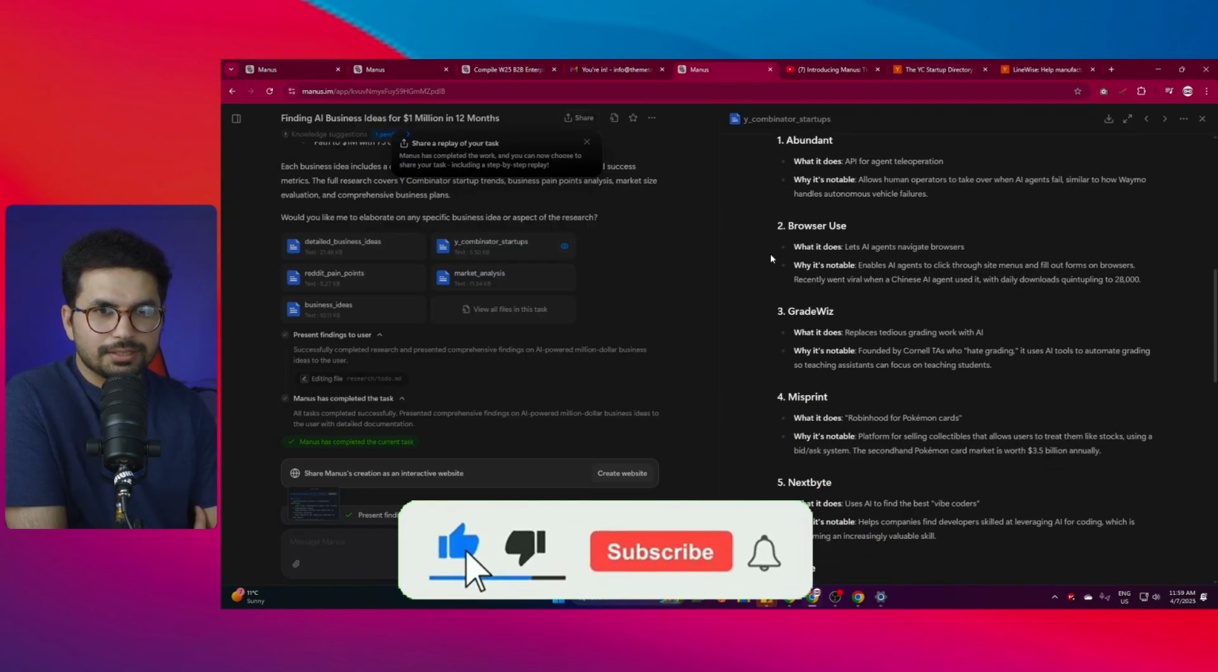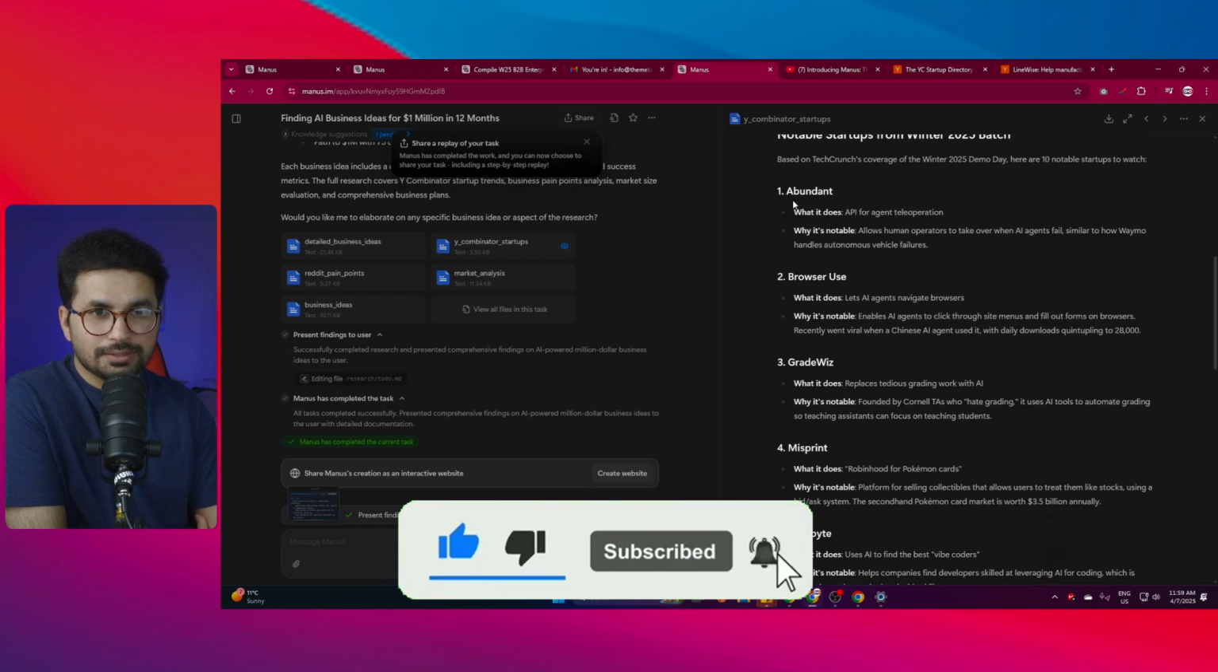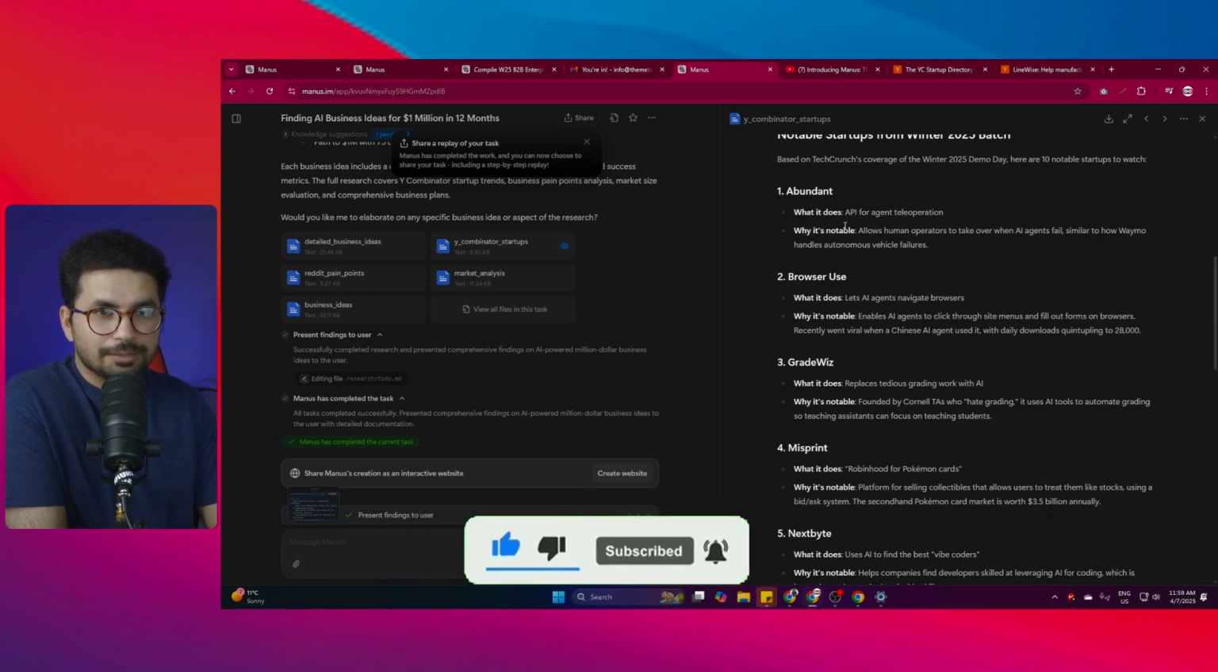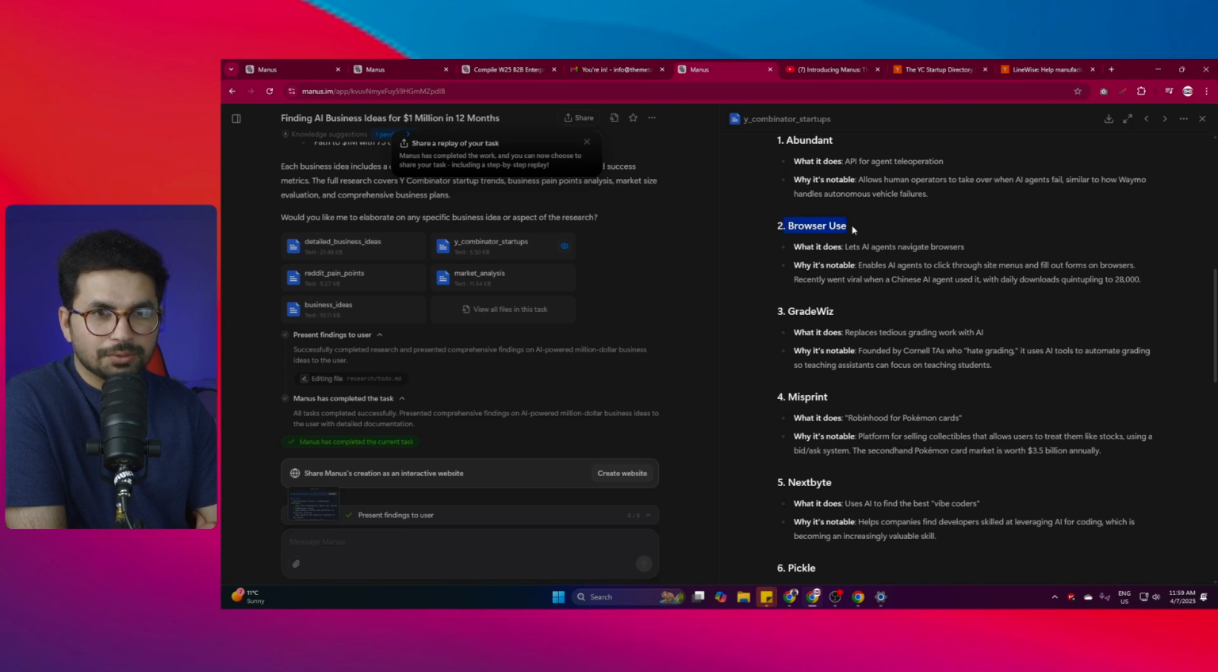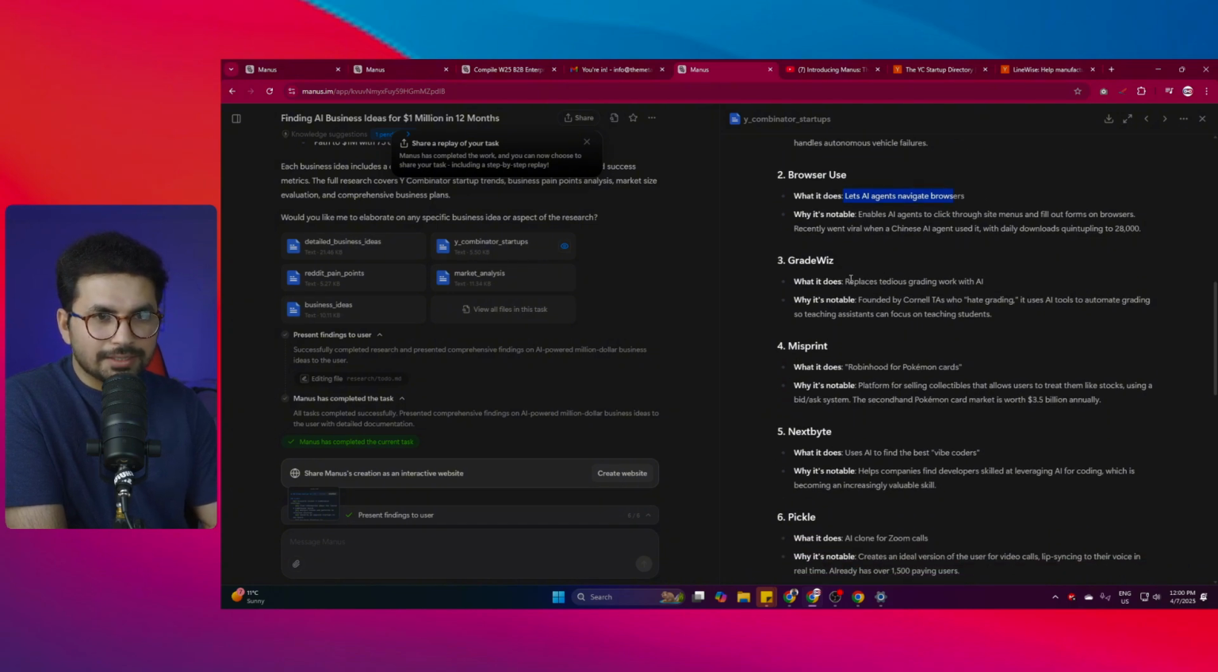It has also got the list of some of the startups from this recent batch. The first one is Abundant. What it does: API for agent teleportation. Okay, why is it notable? It allows human operators to take over when the AI agent fails. All right, the next one is Browser Use. What it does: lets AI agents navigate browsers. Yeah, I know about Browser Use. The next one is GradeWiz, which replaces tedious grading work with AI. All right, the next one is Misprint, Robin Hood for Pokemon cards.